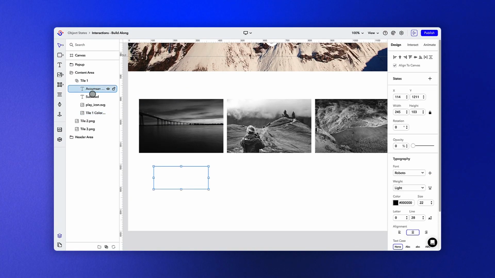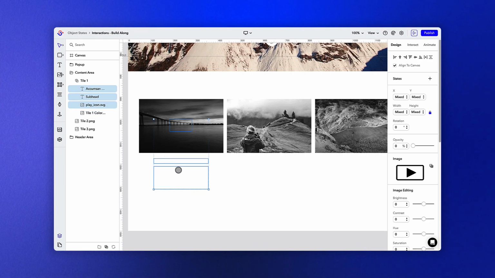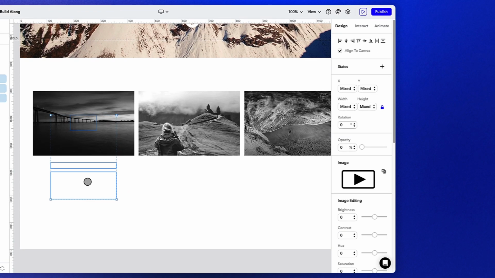We're going to select the first 3 layers in our Tile 1 group, the 2 text layers as well as a play icon, and navigate to the Design tab. You'll see that these 3 layers have an opacity of 0%. This is because, by default, we don't want to see these assets.